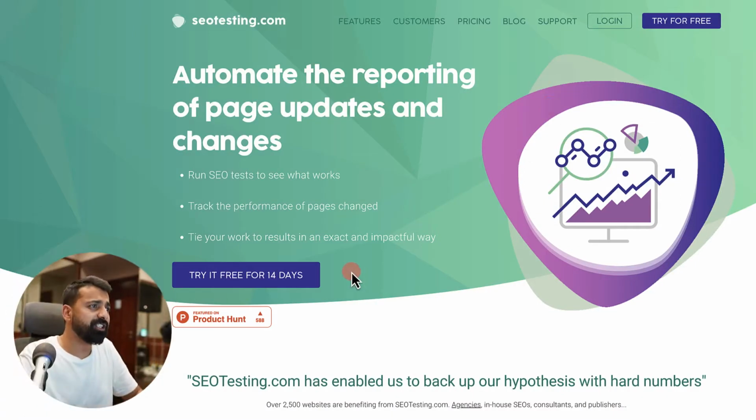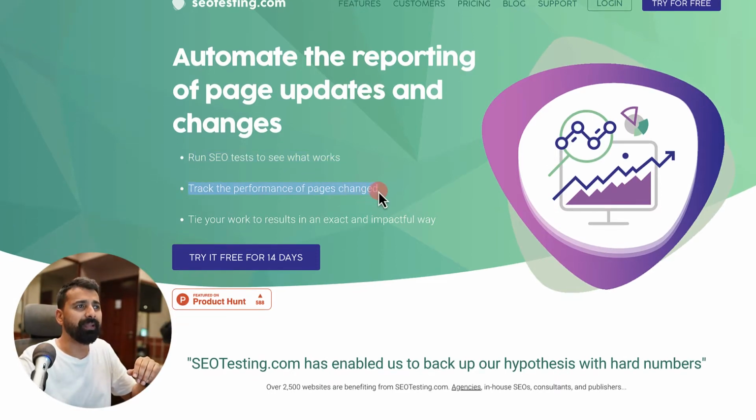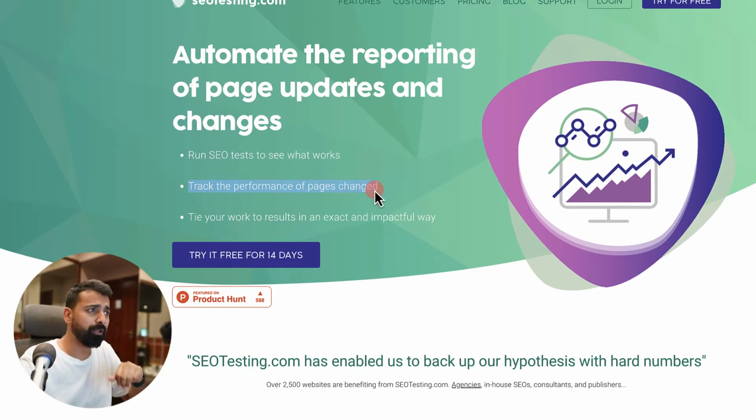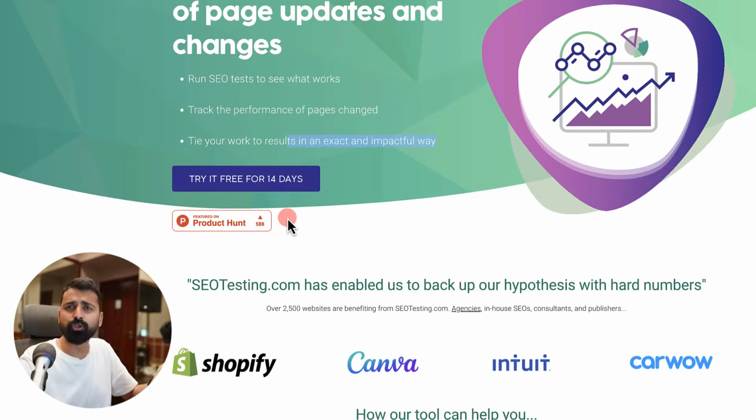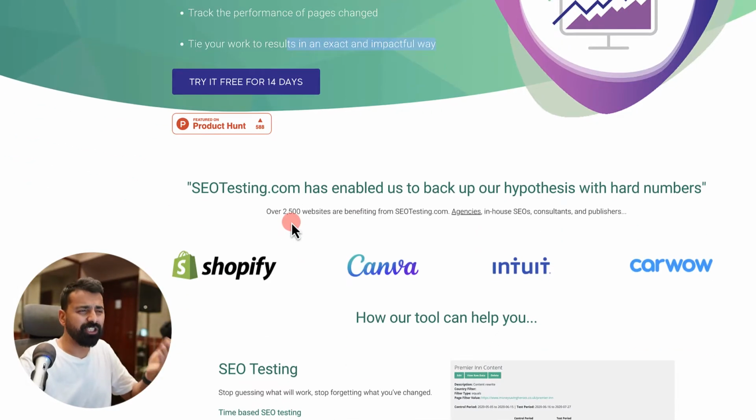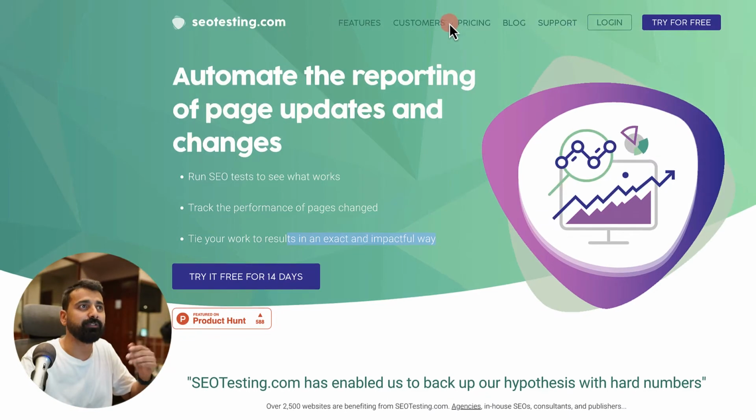So this is how SEOTesting.com looks, and their offering is very clear: run SEO tests to see what works, track the performance of pages changed, and we'll talk about that, and tie your results in an exact and impactful way. You can try this tool for free for 14 days, which is a decent amount of time to test this tool and decide if it is for you or not.